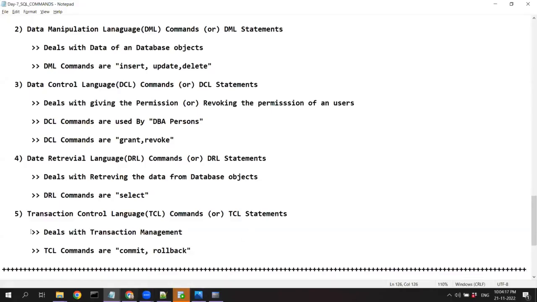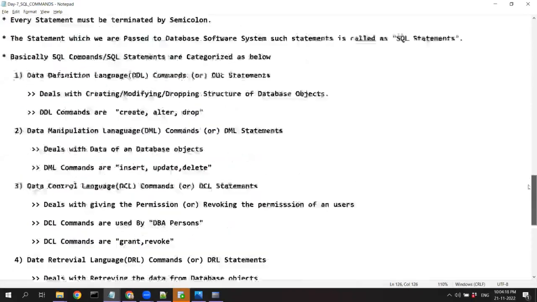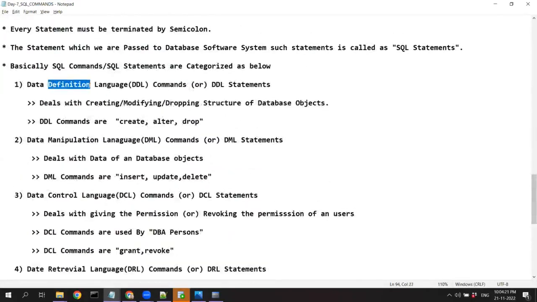DDL, data definition. Definition means the structure of the database object. You can create the table, the sequence, the view, the stored procedure, the stored function. Any database object, you can create it, modify it, and drop it. Drop means just deleting from the database. Definition always talks about the structure of the database object, sir.